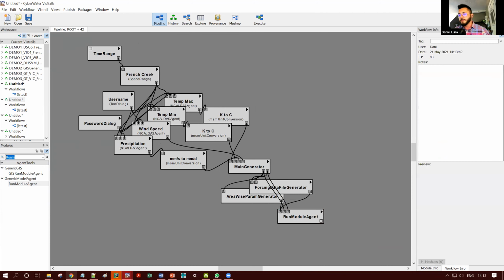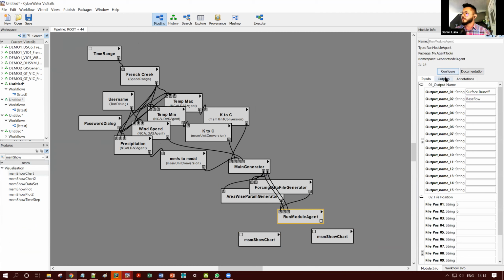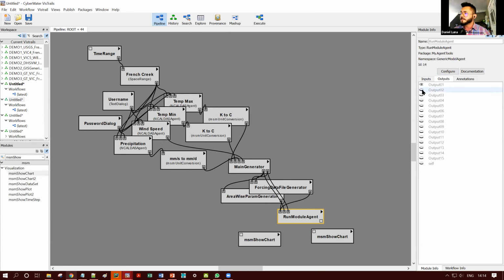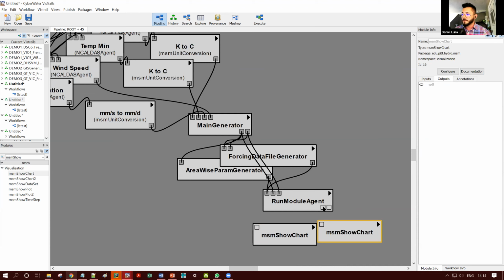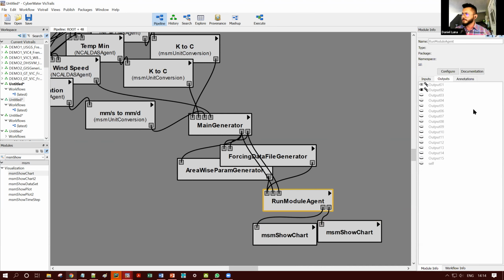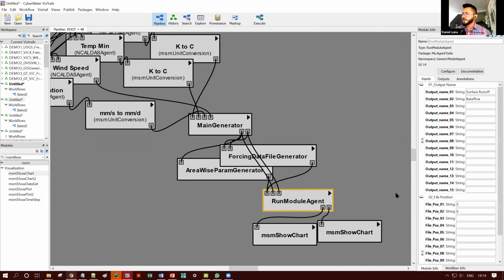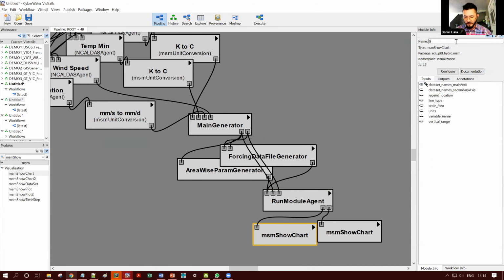And we only need to add our MSM show chart. And we can also control the outputs. Because we know we want two outputs, we have to activate the second output port. And then we connect them. Let's say the first one is runoff, the second one is base flow. So let's call this surface runoff, and this one is going to be the base flow.